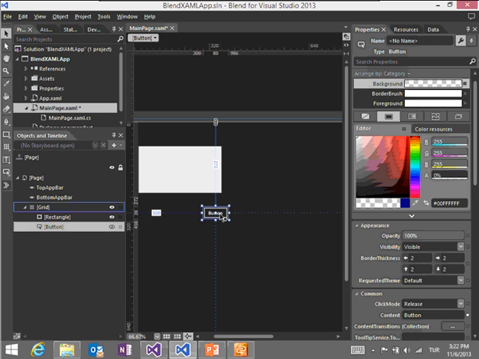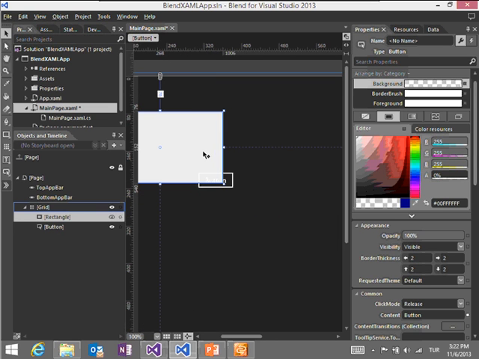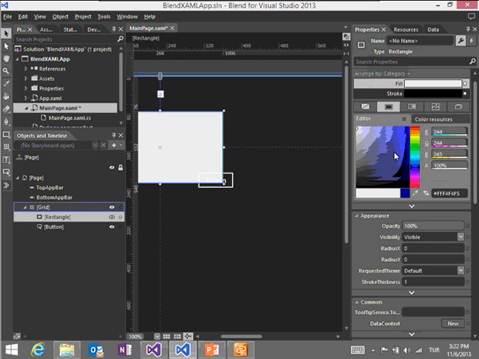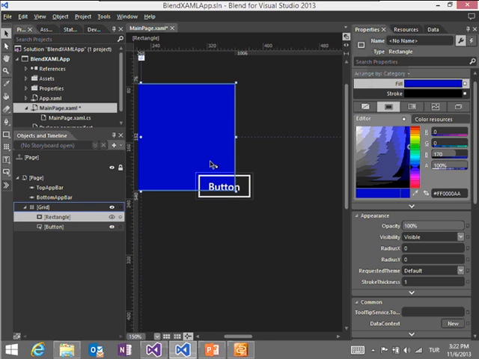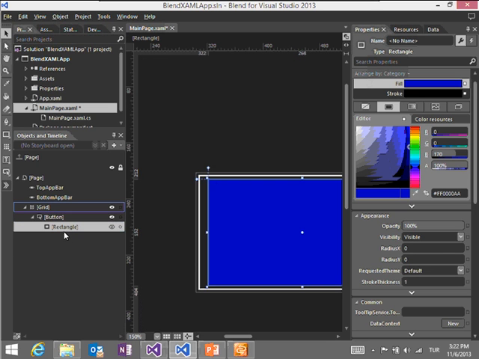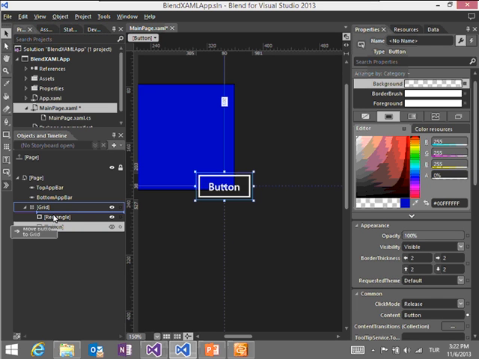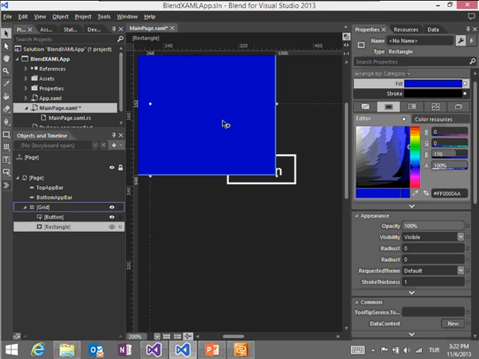For example, let me change the color of the rectangle in order to see it clearly. Whenever you move this one, the rectangle is at the bottom, but whenever you move this one to the left, to the bottom, it goes below the button. When you move the button up, the rectangle will go up.